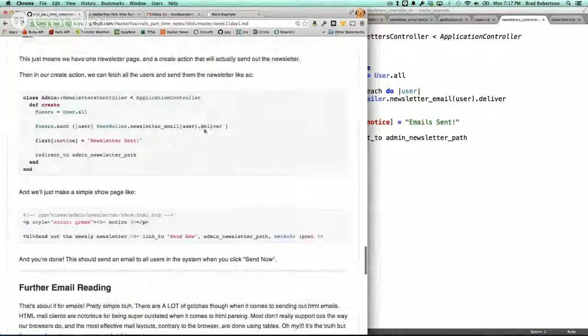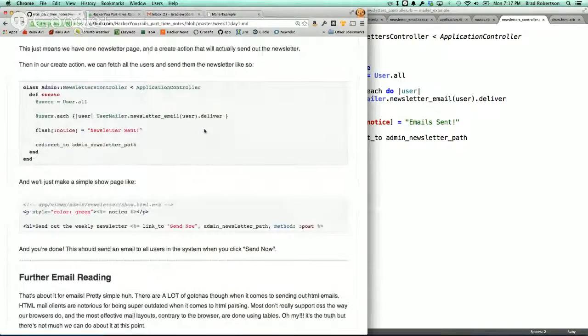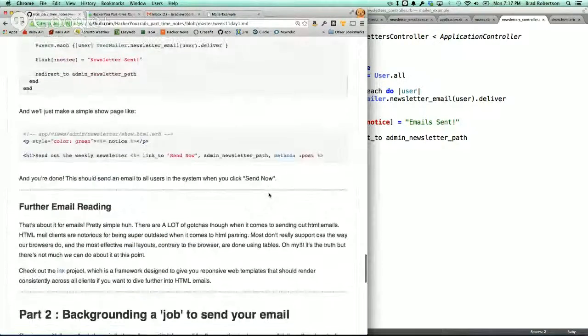I'm not even following my notes at this point. Let's hope that I'm doing it right. Looks pretty good.